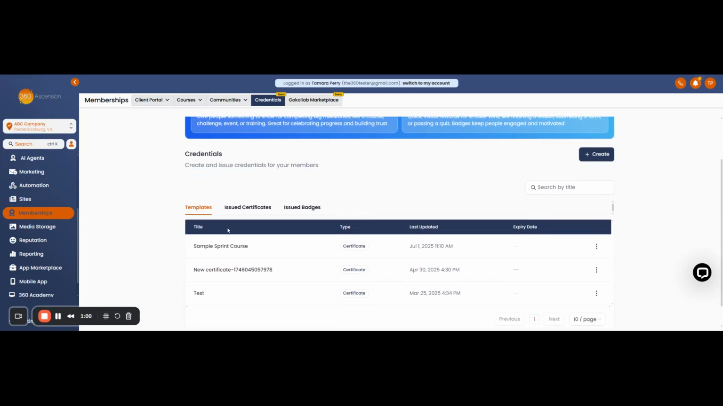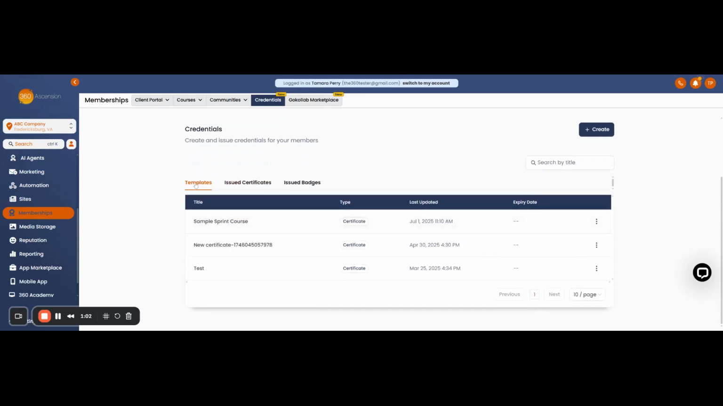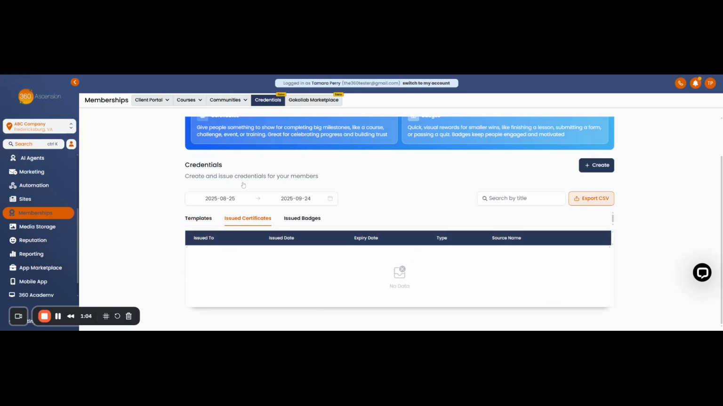So we have our templates here. This is our first tab, and then we have our issued certificates. This just gives you a list of certificates that have been sent out to the people that have completed a milestone like a course. And then we have our badges. So if they've completed a lesson, you'll see who that was issued to.